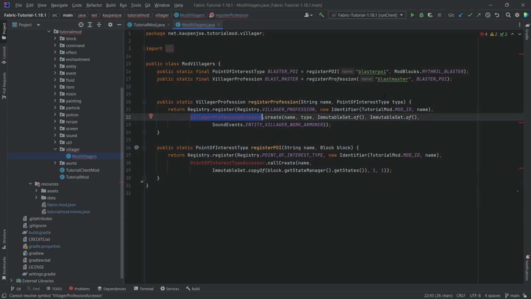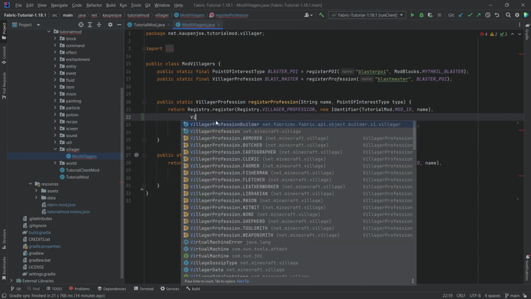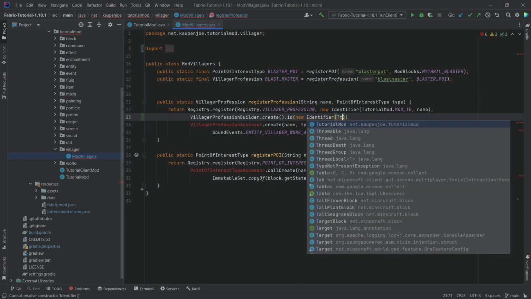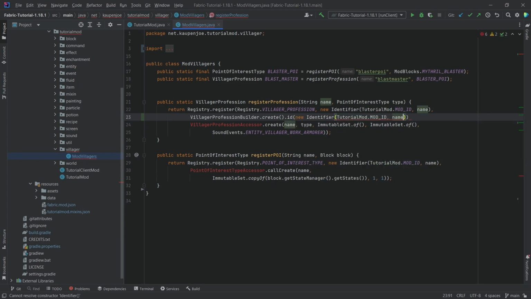And now what we have is we actually have sort of a builder pattern here. So what I'm going to do is I'm going to, at the top here, so this is actually going to be the villager profession builder.create. And then we don't want to call build. We actually want to do .id. And then this one would require a new identifier of course, tutorial mod.mod.id, and then the name. So this would be what we're doing here.